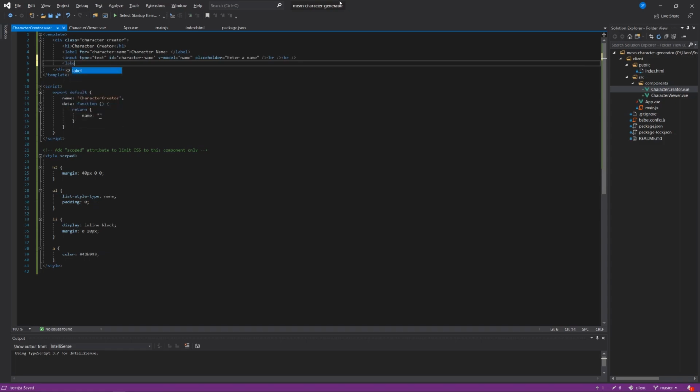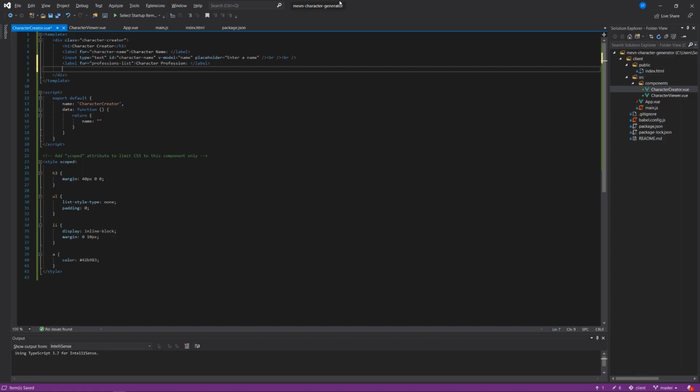We'll create a label for our professions list, and we'll say it's called character profession. And we'll create a select, which is our drop down. The ID's name is going to be the same thing, professions list. And the vModel, and we're referring to our data, is going to be profession. We need to add that to our data section.